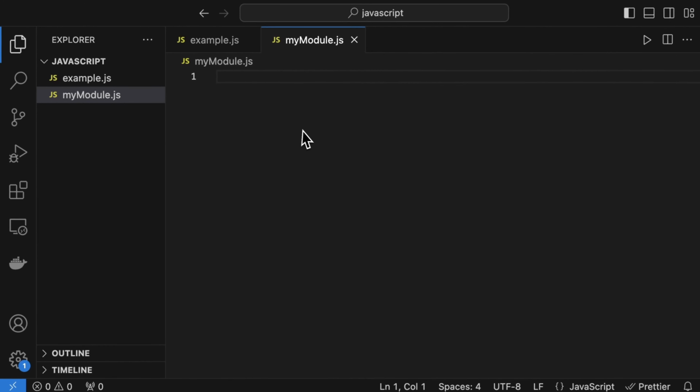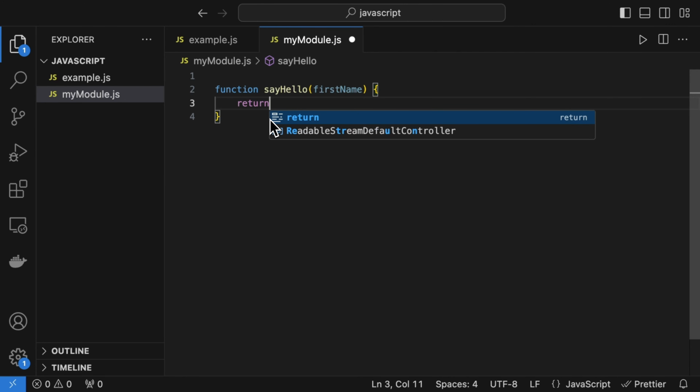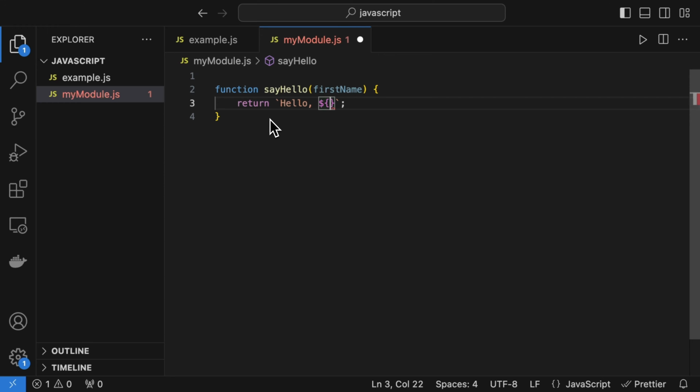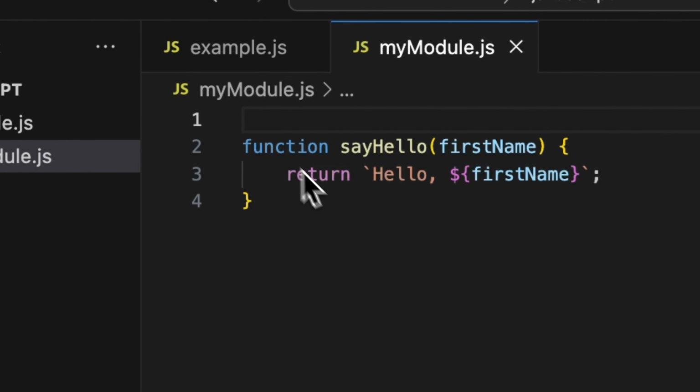module.js. And here, let's just say that we have some function. Let's call that a sayHello function. It's going to bring in a first name as a parameter. And then what we're going to do is return a template string. And what we're going to say is hello, comma, the variable resolved, first name, that first name variable resolved. That's the function.